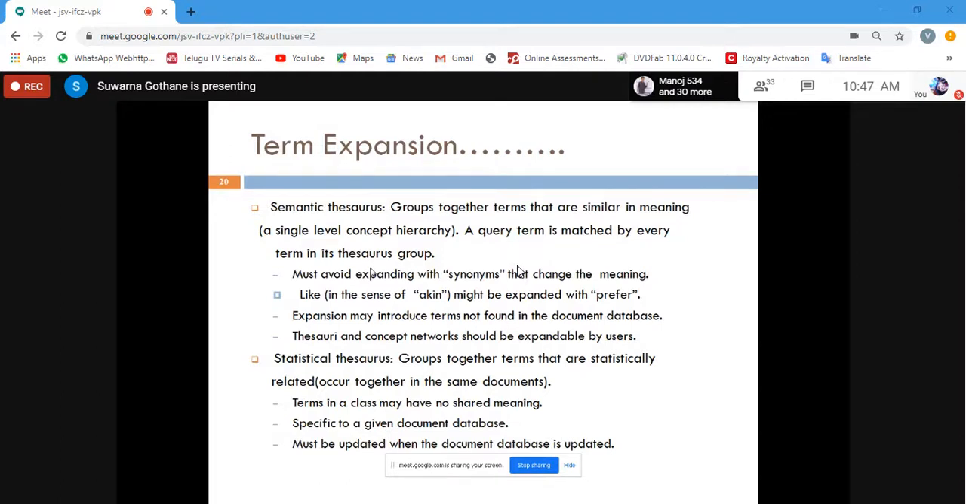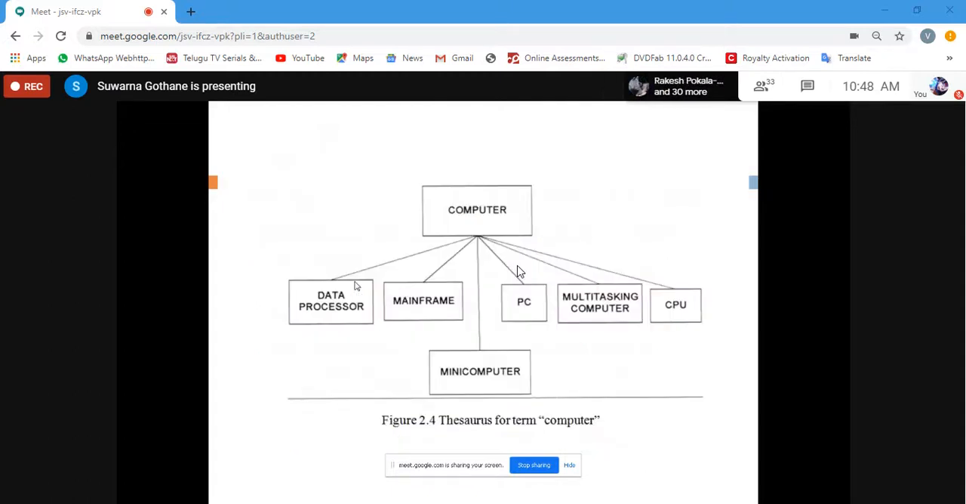So it is not associated with the same semantic. Same semantic means same meaning. So statistical measures are used for related things. It can be possible that two terms or two strings relate to each other. Here is one example. I can call computer, here it is based on semantic, a thesaurus for the term computer.